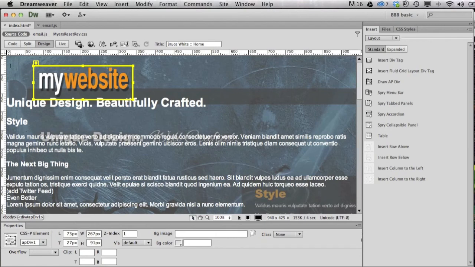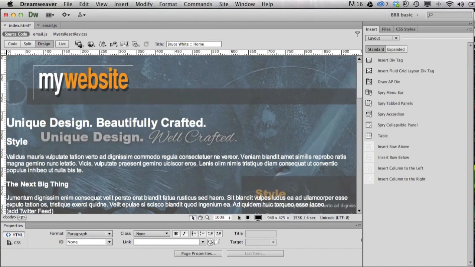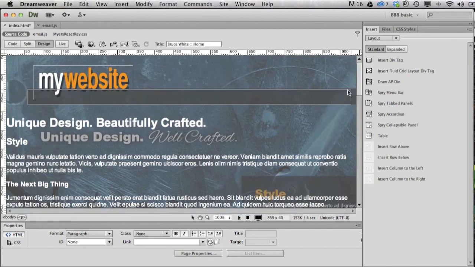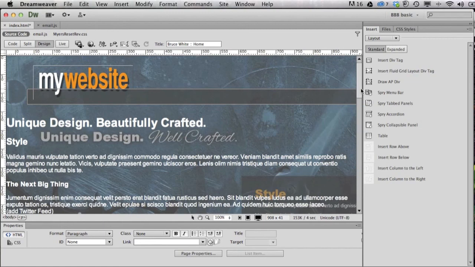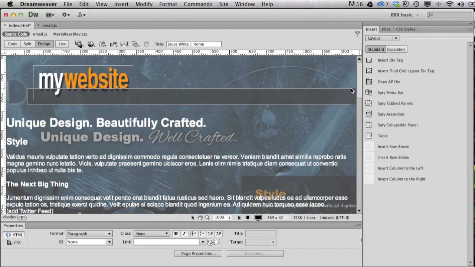I'm going to make some more space with my text here, so I'm clicking up here in the top and just hitting return a couple times to get that stuff down there again. So the next thing I'm going to do is draw my navigation bar. So draw AP div again, and I'm going to click down here on top of my navigation bar. This doesn't have to be exact, we can always change it later. I'm going to try to roll across the screen here. Rolling, rolling, not going to roll. Okay, we'll fix it in a second.